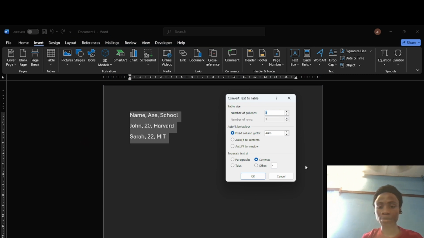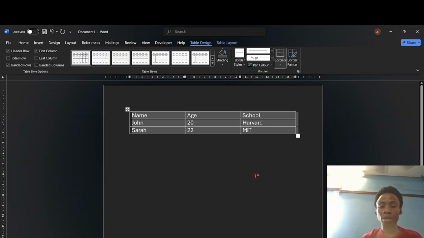Just click on it, and please note the things you use to separate your text will determine your choice here. So if you use tab, you can choose tab. If you use another symbol, you can also state it here. If you use paragraph, okay, but in my case I use comma. So as you can see, this is comma, so I choose comma and click OK. Boom, your table is ready in just a few clicks.